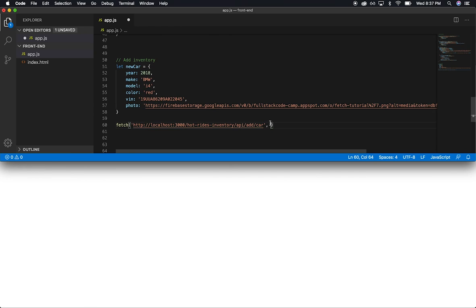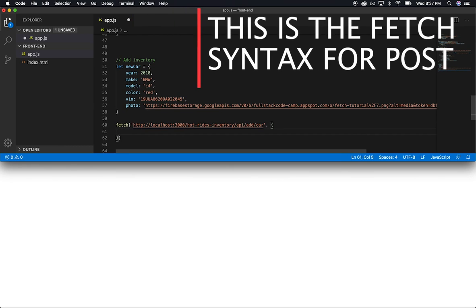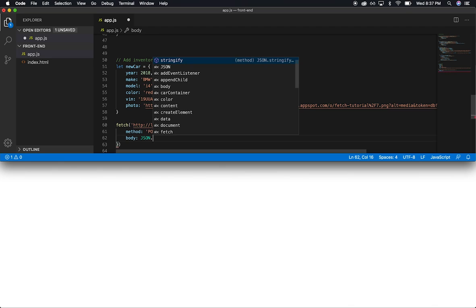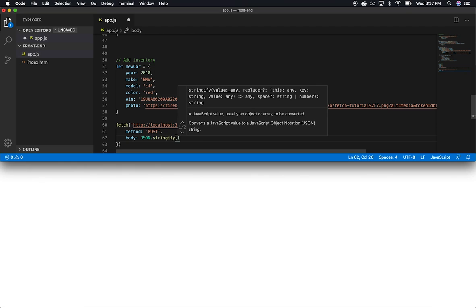So those extra things are going to look like this. We're going to add in the method, okay? The method is POST. And then we're going to need a body, and the body is what you're sending over. You would think you could probably just do newCar here, and you're pretty much right. We want to put in the newCar object that we have up here, but we need to JSON.stringify it, because it only takes JSON. So JSON.stringify, and then we put in newCar.